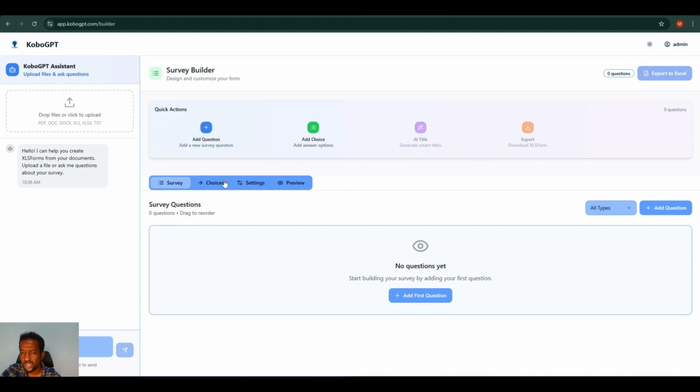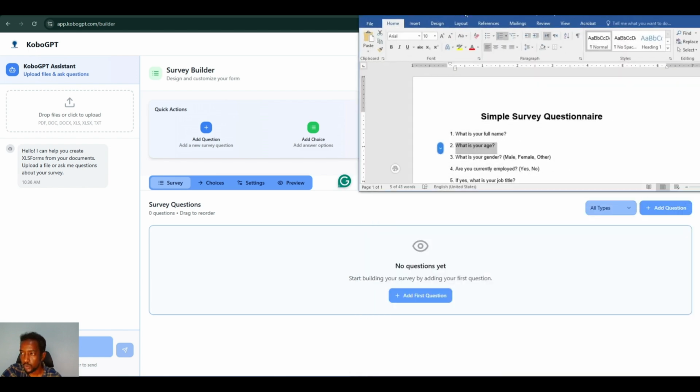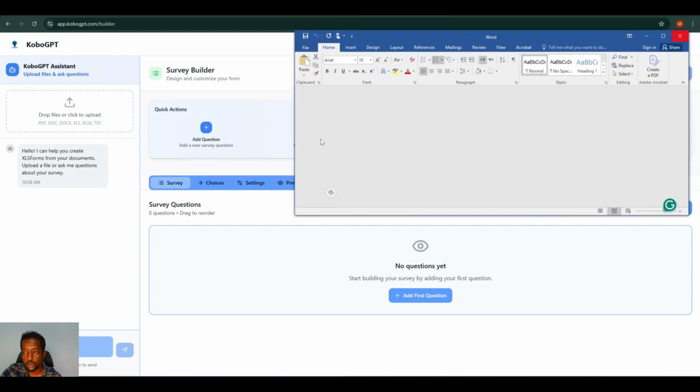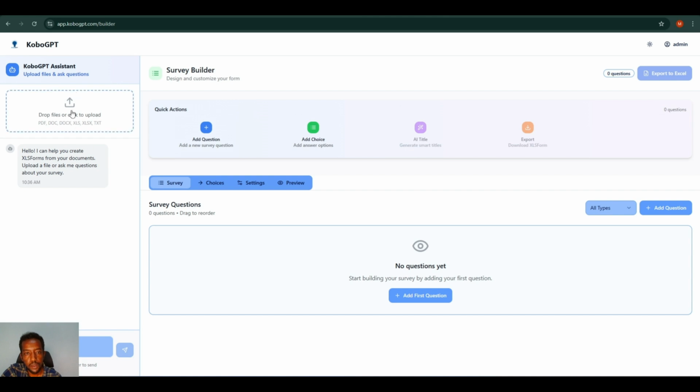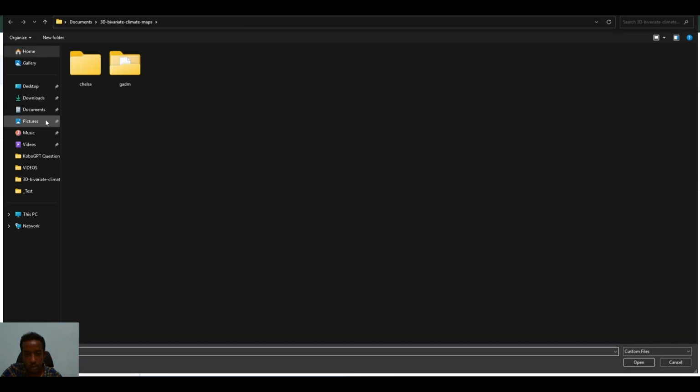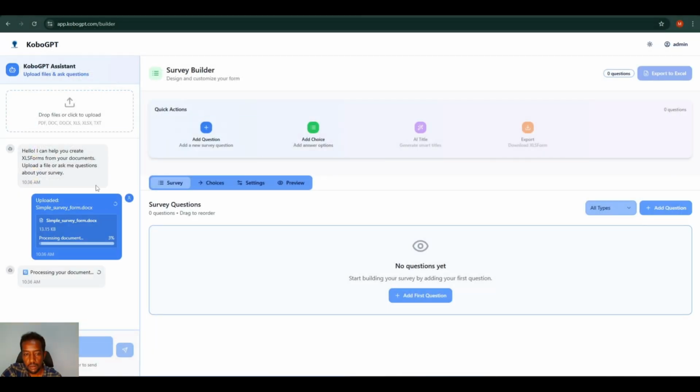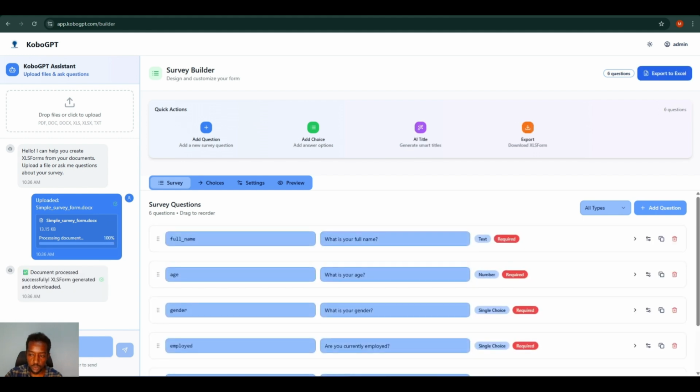You can add the questions one by one, but that's not the case here. So what we will do is we'll go to this simple survey form text and upload it into KoboGPT. Let's come here. I'll drop the file and immediately it takes it in. So you can also see the timeline here, 30% is gone already. It's processing under the hood, so it will structure your form into a Kobo tool and design.